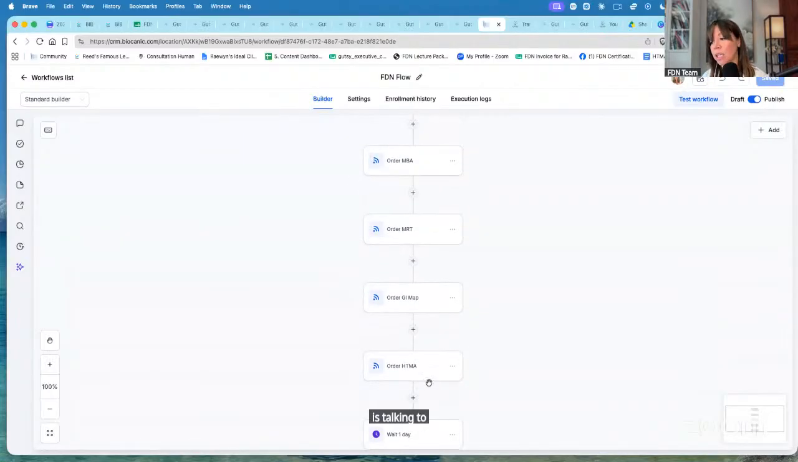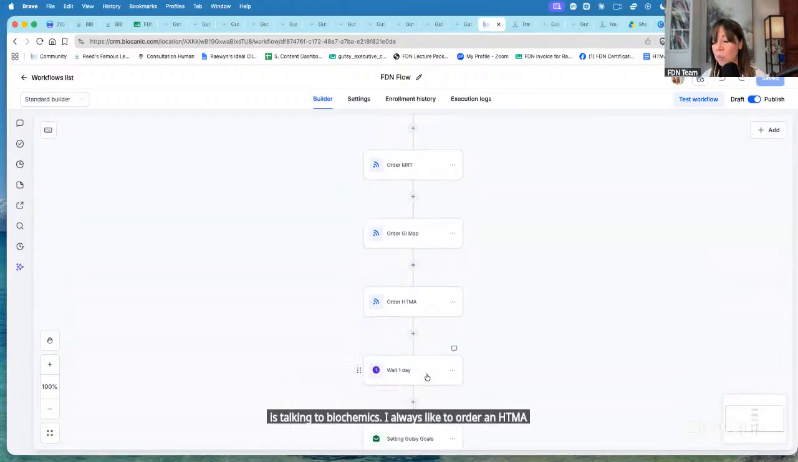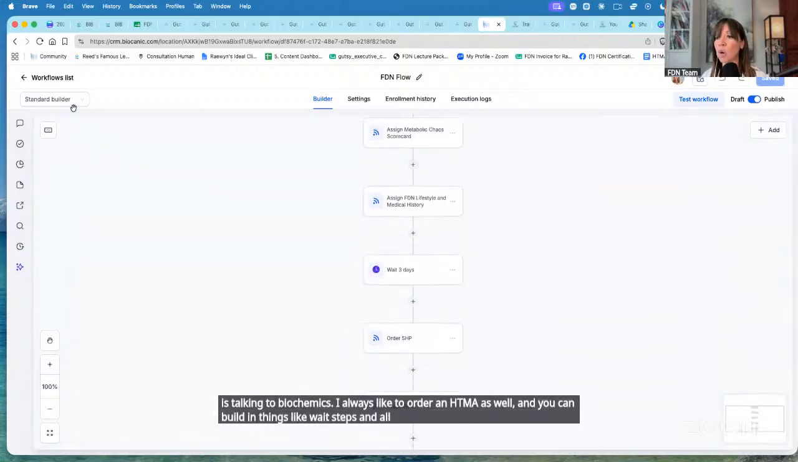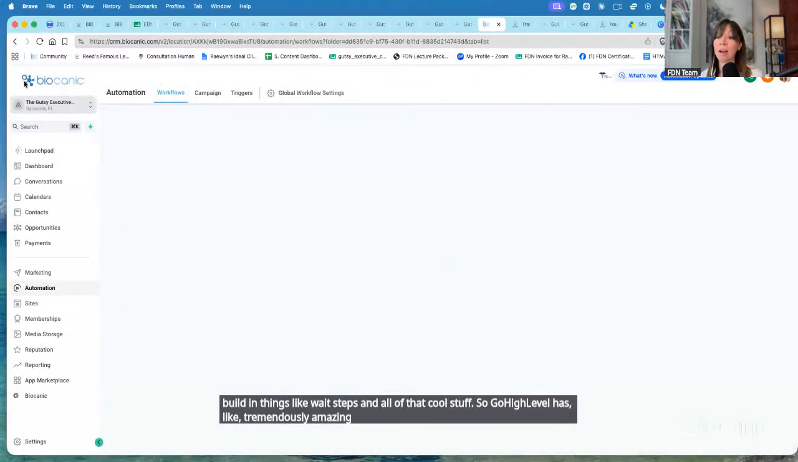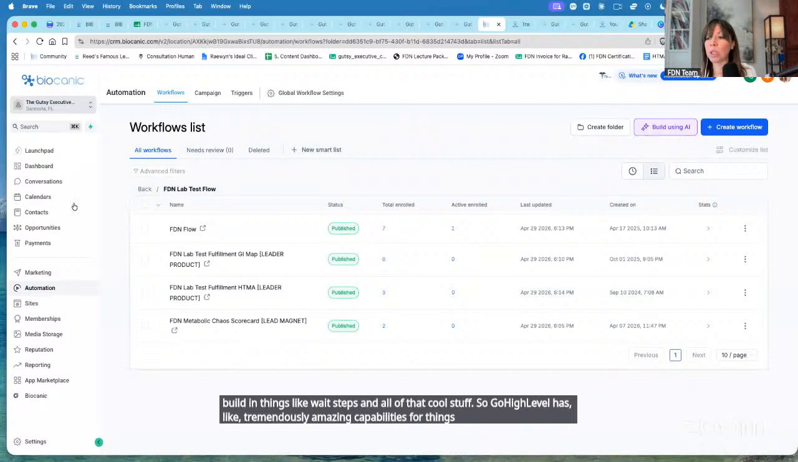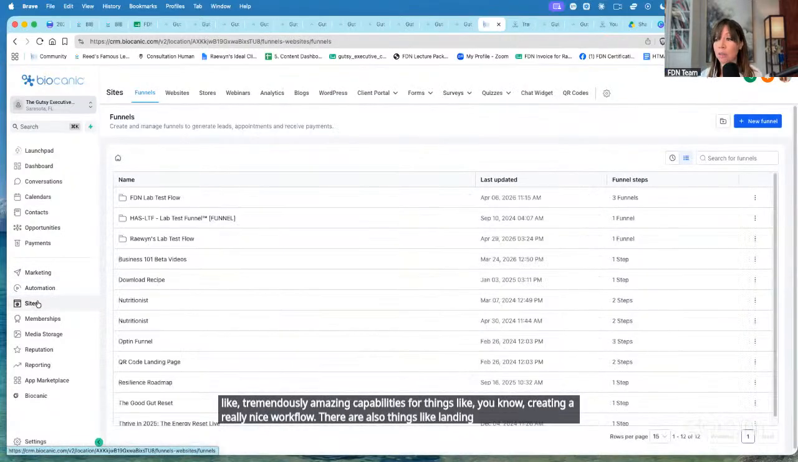I always like to order an HTMA as well. And you can build in things like wait steps and all of that cool stuff. So Go High Level has tremendously amazing capabilities for things like creating a really nice workflow. There are also things like landing pages in here that are available for FDN.